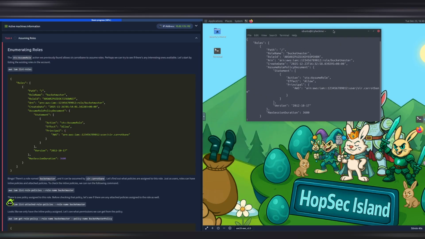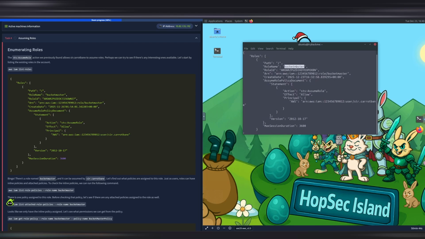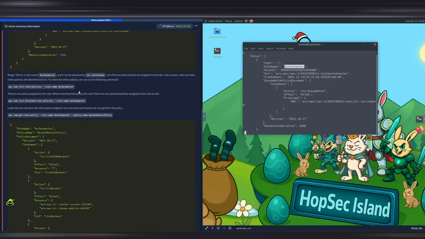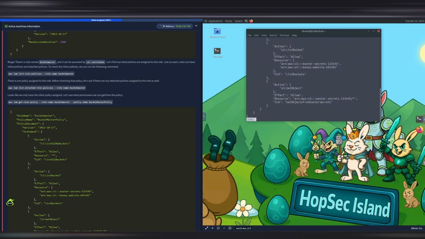We can list the roles to see if there are any interesting roles we can assume. Okay, so I needed to start the console because it wasn't working properly. And yes, we have this role called Bucket Master. They see it here. Then we can list the policies, and there's one policy. Then we can see the permissions we have for that policy. I'm just going to skip commands because we don't need to do everything. I need to copy this to the clipboard. I always forget that. They show here different actions that this policy can do.